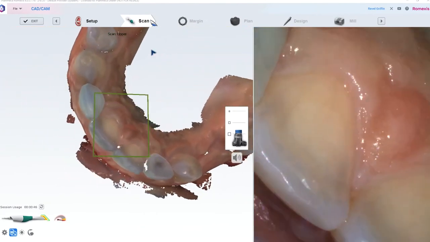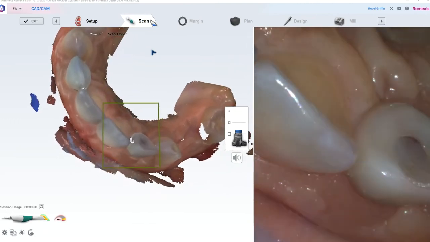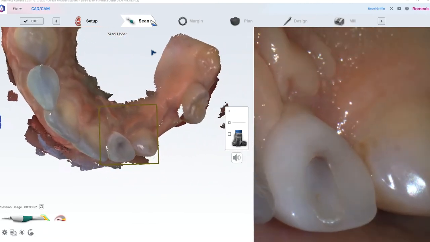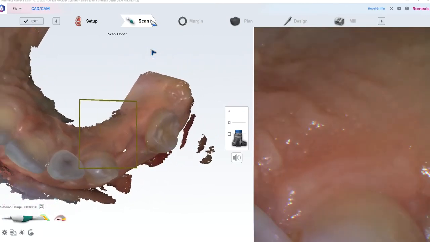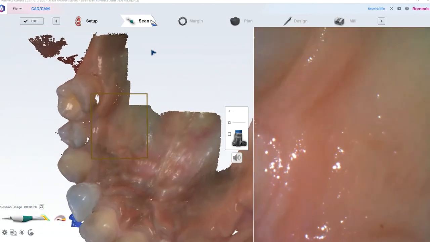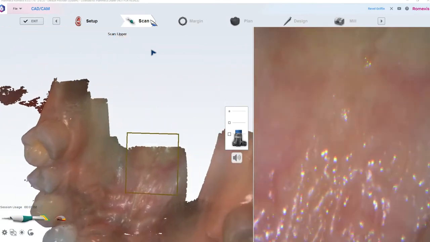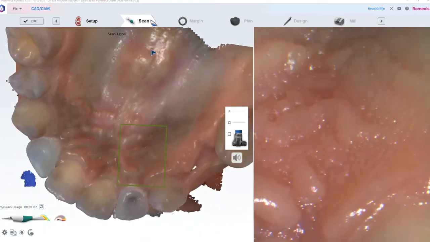What you're also going to notice is that the camera is able to take high definition photos as it's scanning. So all you do is click a button and it's able to take some photos. So later on, if you wanted to have some talking points with the patient about certain things, you can show them that. It scans really well on soft tissue. It's amazing what this scanner could do.